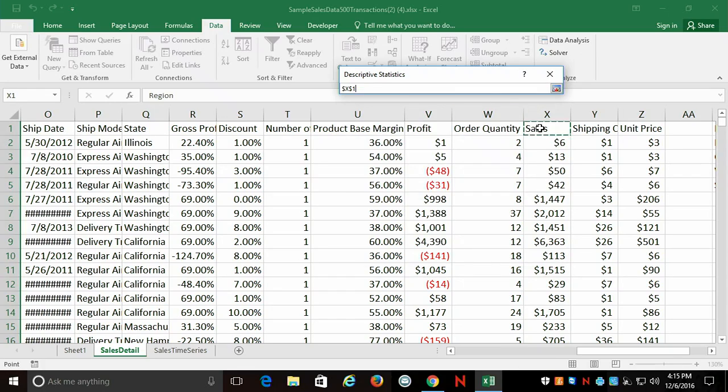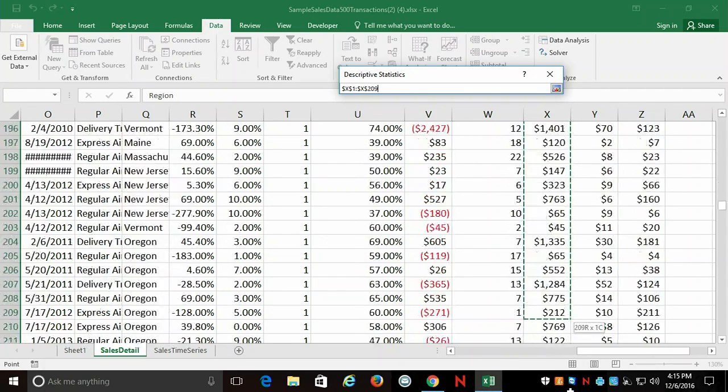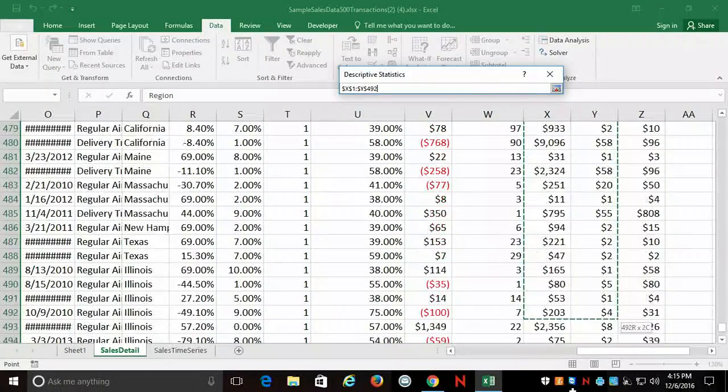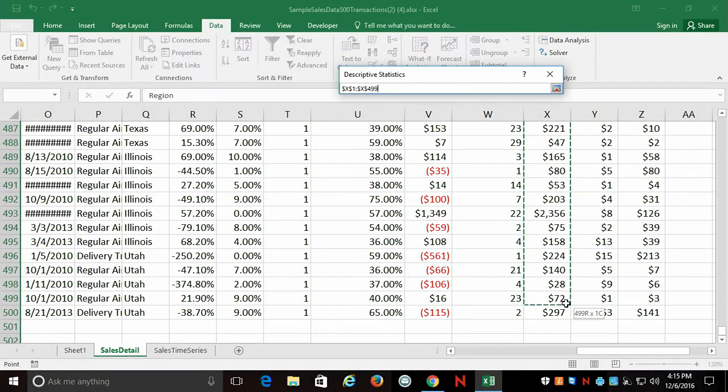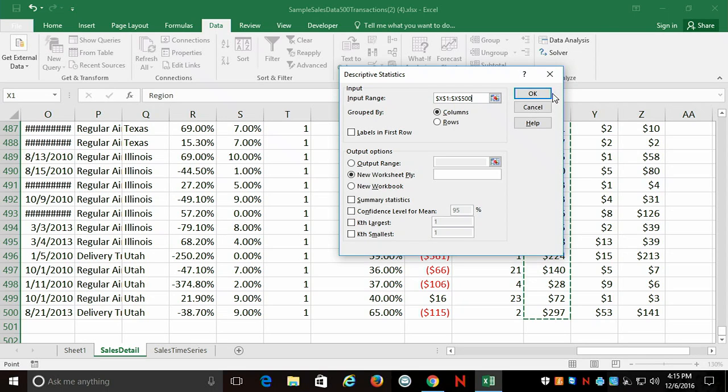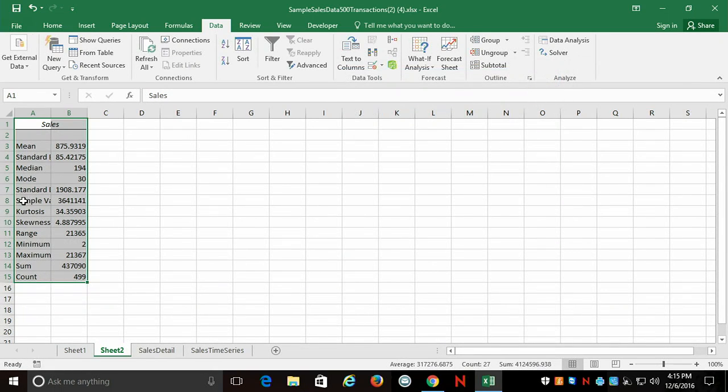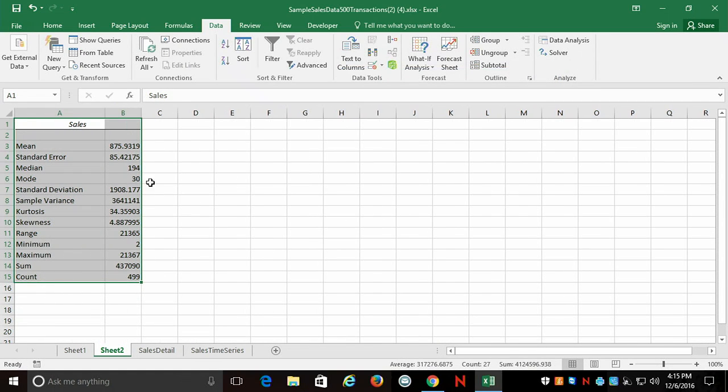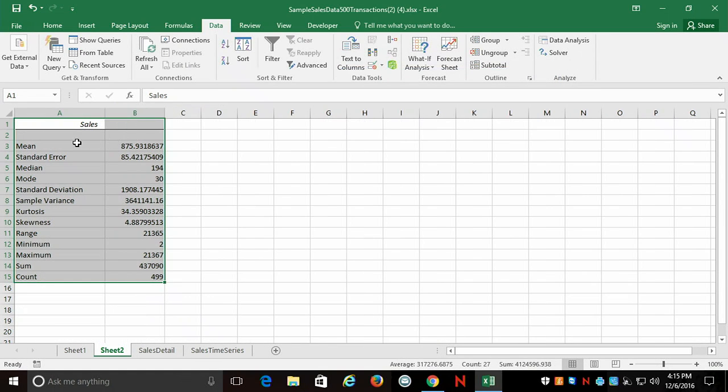My input range is the whole way down, X1 through X499, X500, I'm sorry. There are labels in the first row because it's a label. And I want summary statistics, and I click OK. And it kind of gives me all those things nicely in this table.